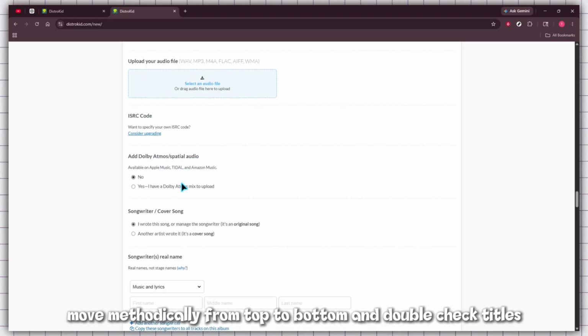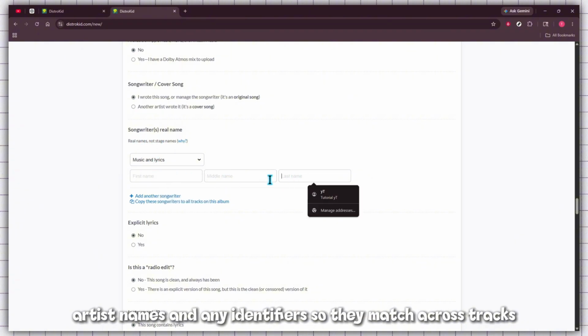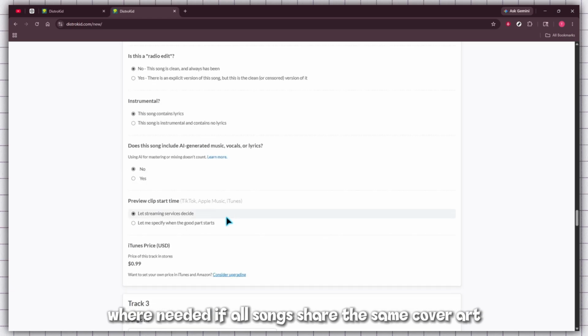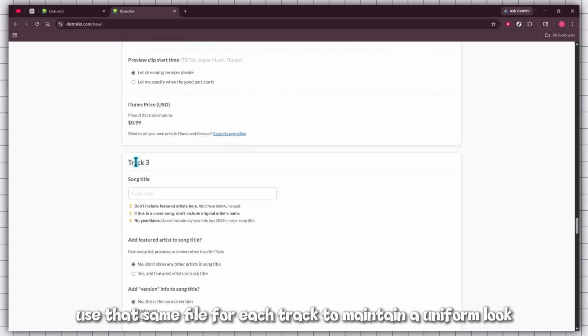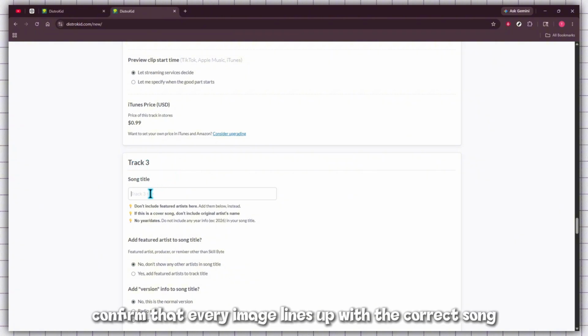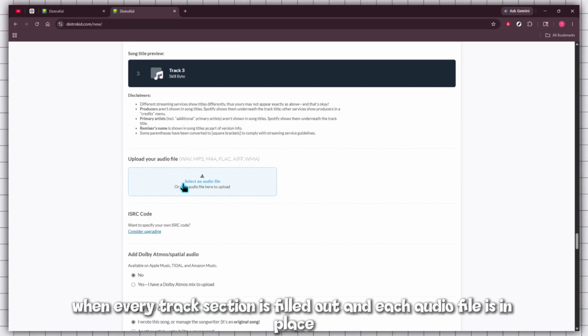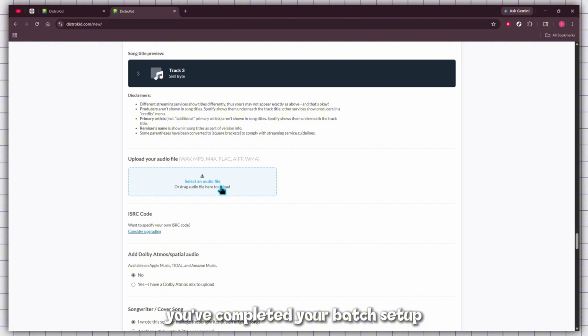Move methodically from top to bottom, and double-check titles, artist names, and any identifiers so they match across tracks where needed. If all songs share the same cover art, use that same file for each track to maintain a uniform look. If each track has unique art, confirm that every image lines up with the correct song. When every track section is filled out and each audio file is in place, you've completed your batch setup.